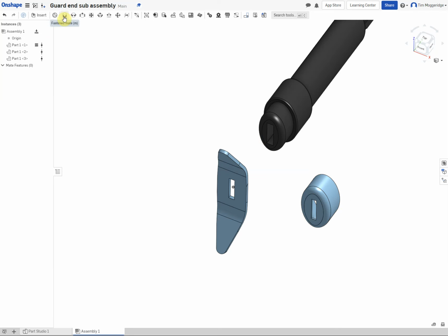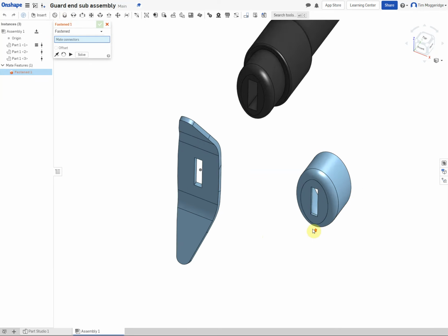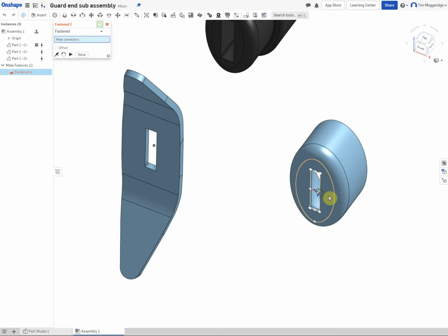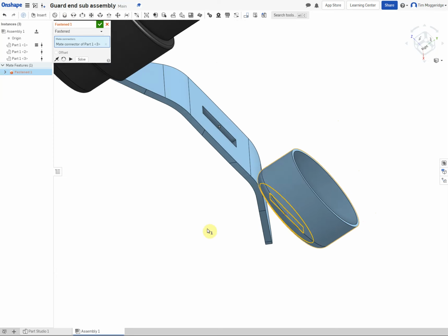So we want a fixed mate or a fastened mate. And if I zoom in, as I hover over this surface, it will put a mate connector in there. And I don't need to be hovering over the mate connector. Once the right ones come up, I can just left click and it will select it. So it's selected this surface, the center of that rectangular hole. And I can do the same on here.